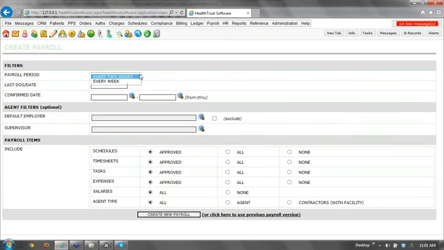And so you want to choose the payroll period of who you're paying. So if we choose the every 2 weeks option, the only employees who will be included in this are those who have their payroll period set to the every 2 weeks payroll period.